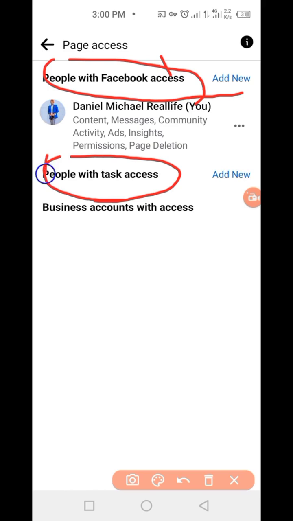But anybody with people's task access has only access to the task that you have given to them. Maybe you want the person to be posting for you, or you want the person to be running only adverts for you, or stuff like that. Then what you want to do is to give the person task access.